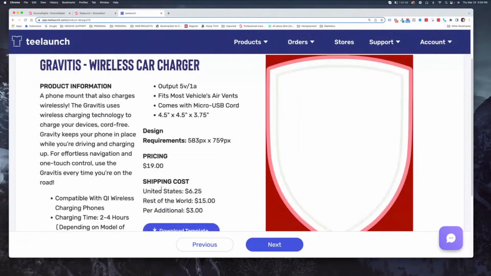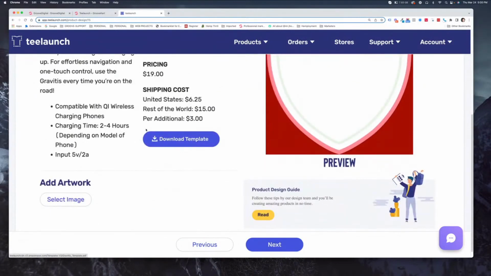Right here is something that I don't want anybody to miss. Download the template. That's right. T-Launch offers you the ability to download the sample image that you want to use. It's not an image per se, it's just a file that you can drop the image that you want to design into. It's pretty much a sample image where you copy and paste the other image that you're going to do for your design, and you're done.